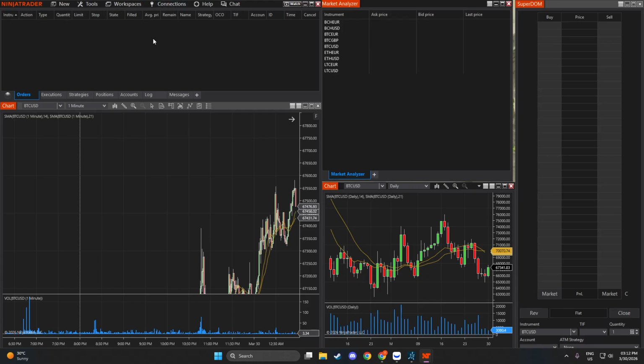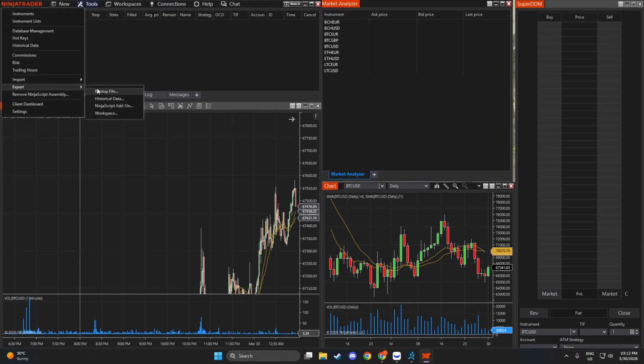Next, in the Control Center, go to Tools, then Export, and choose Backup File. This opens the Backup NinjaTrader window, where you'll select what to include. If you're unsure, a full backup is the safest bet.